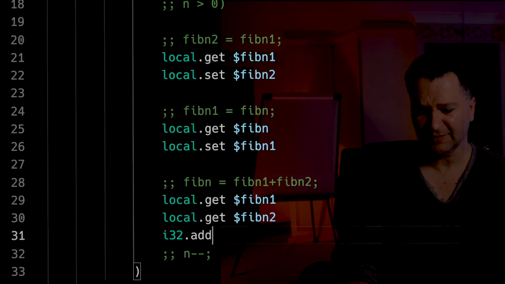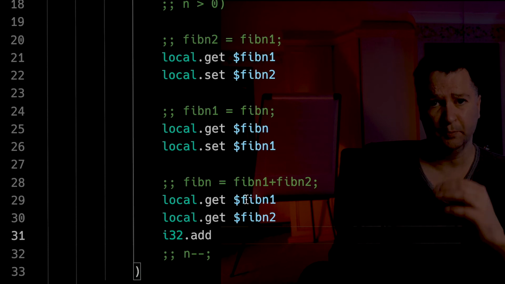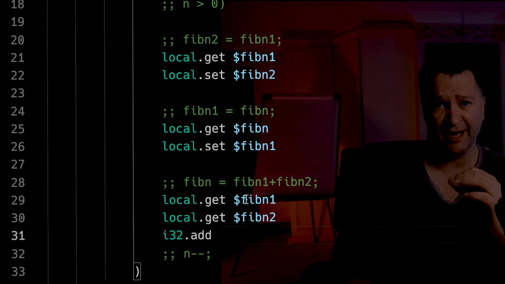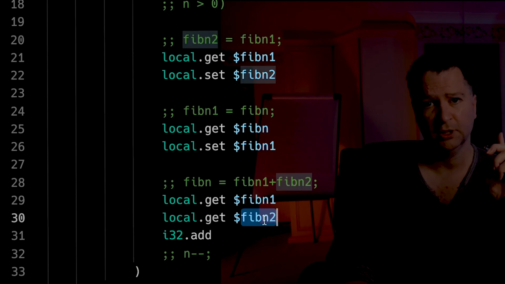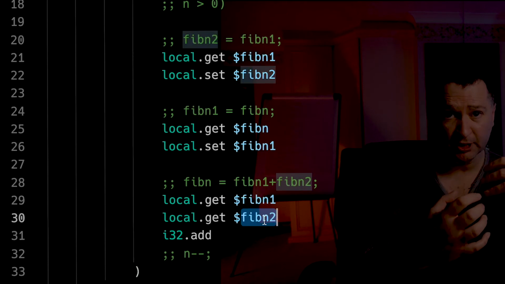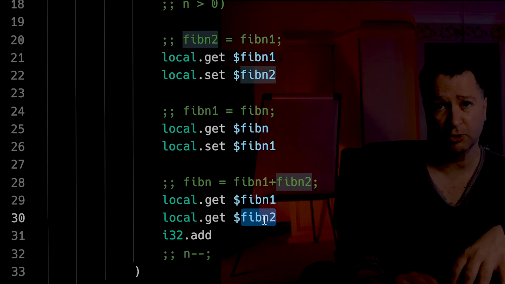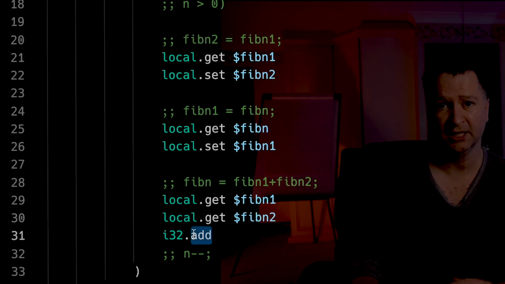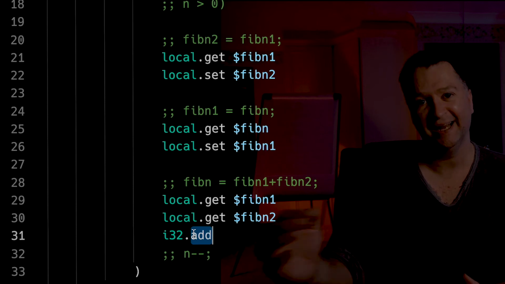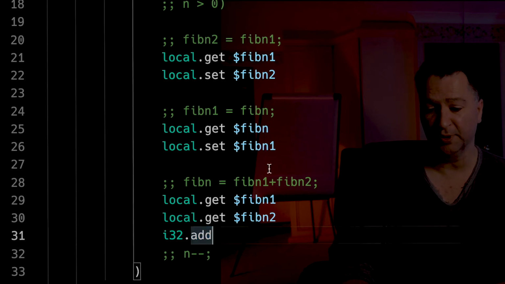i32.add. And what i32.add does is it will pop two values off the stack, which I have, fib_n1 and fib_n2. And then it's going to do the calculation, add them together, and then it's going to push the result onto the top of the stack. So fib_n1 and fib_n2 would no longer be on the stack. They got popped off when we called add. It's done the calculation, and then it's going to push the result onto the top of the stack. So that will now be on the stack.